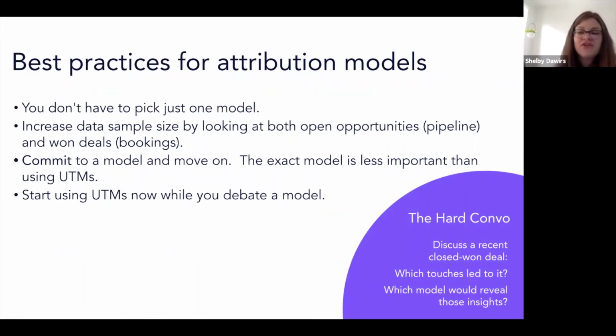So the card combo we recommend here is to look at a recently won deal and dig in, see what touches led to it, and then debate which model would best reveal those insights and show you what actually contributed. This is a great way to test that a model would give you the information you need to understand how somebody progressed through the buyer's journey.